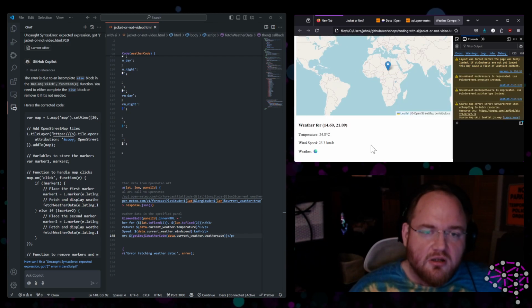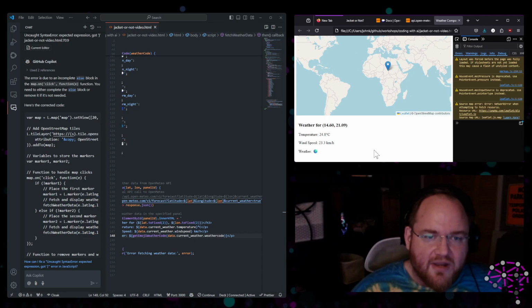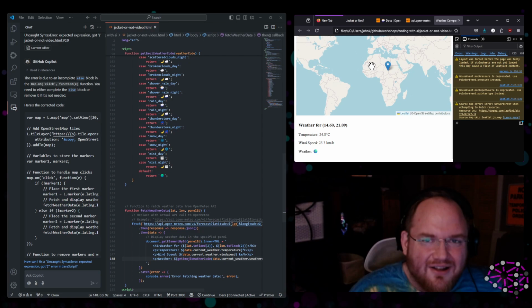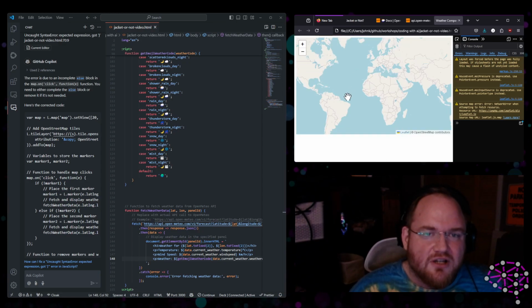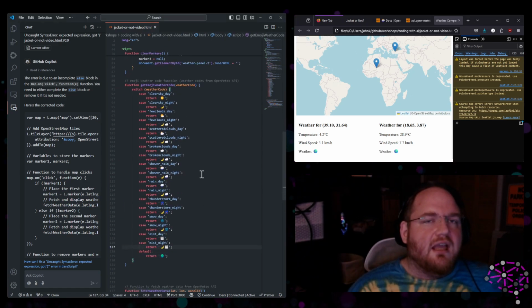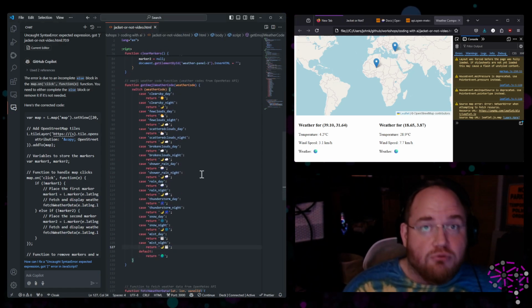Oh, it did work. Interesting. Wait, it gave us the world? Oh, because the default case is the world. Okay. So the code is executing, but it's broken.